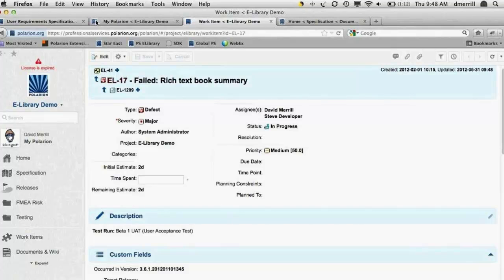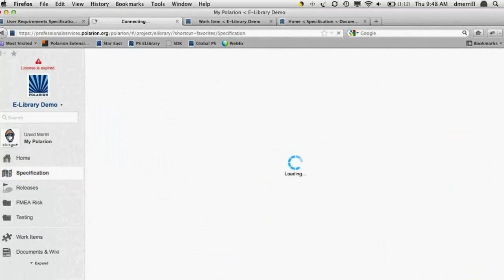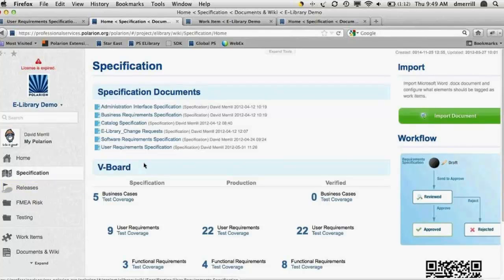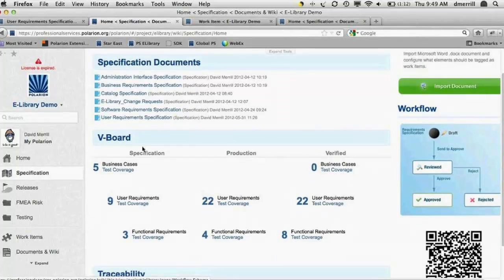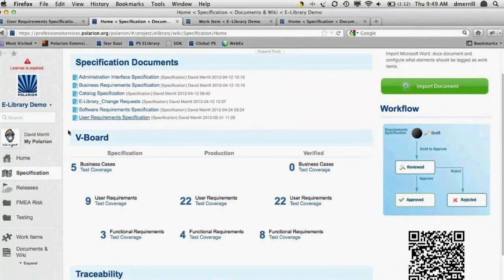Well, let's go back to the specification page for just a moment. And I'll go there by clicking on the specification logo in my navigation bar. And instead of opening an existing document, let's take a look at the rest of this page. What we see here is, let me make a little more space here, a V board or a V model emulation that shows me that I have business cases, user requirements, and functional requirements, all in various stages of eliciting the specification.